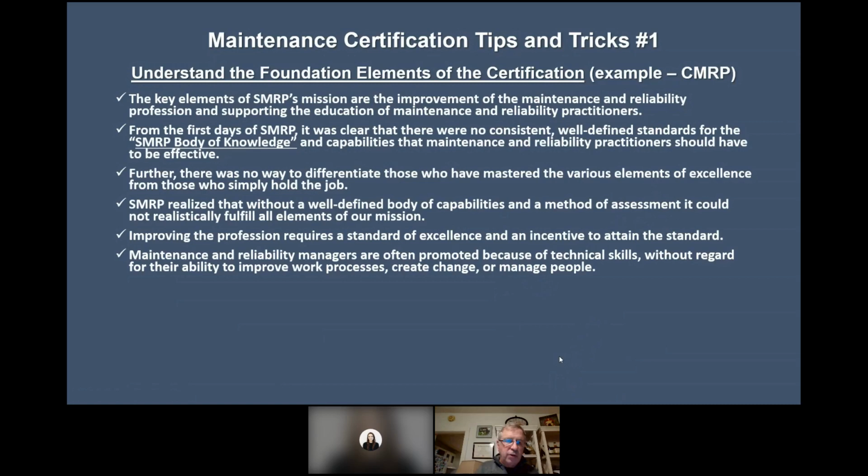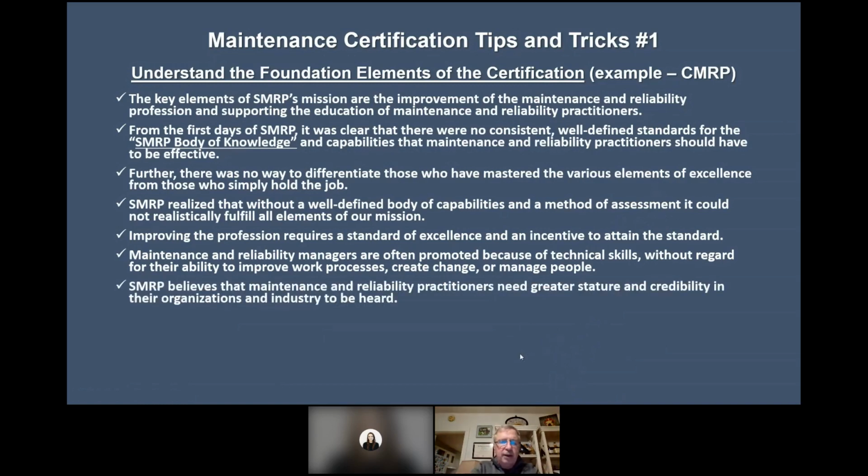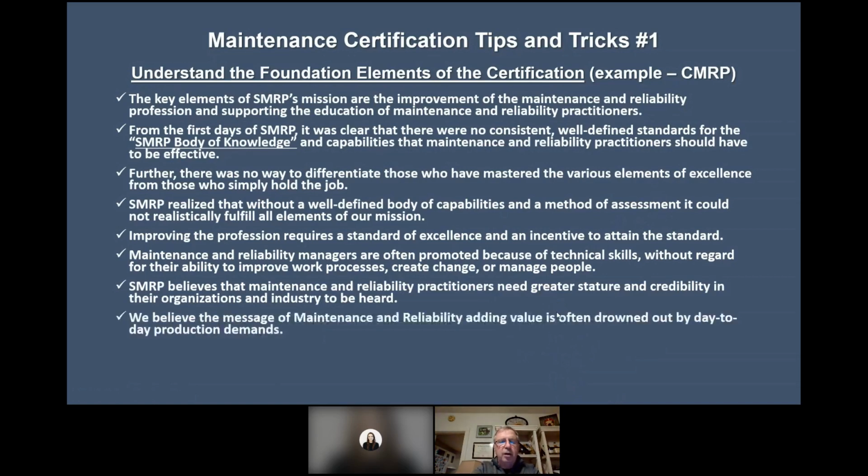So maintenance and reliability managers are often promoted because of technical skill without regard for their ability to improve work processes, and when I say work process, I mean maintenance and reliability work process, create change, or manage people. SMRP believes that maintenance and reliability practitioners need greater stature and credibility in their organizations and industry to be heard. Believe me, when you're a CMRP, people listen to your CMRT. We believe the message of maintenance and reliability adding value is often drowned out by day-to-day production demands. We know that.